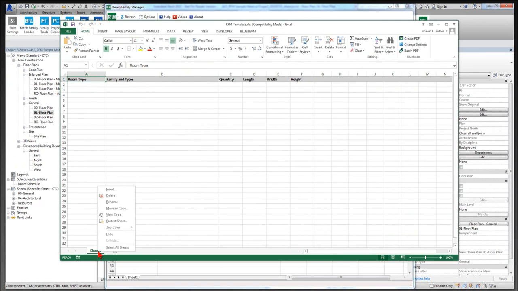First of all, I'm going to right-click down here at the bottom, and I'm going to rename this sheet, and I'm going to call this Rooms and Families. So I'm just going to give it a little name. Specifically, this is what Room Family Manager is going to want to be working with. It doesn't really matter what the name of this tab is. It's irrelevant. The most important thing is the headers at the top here and the fact that this is a tab that RFM created for us in the first place.